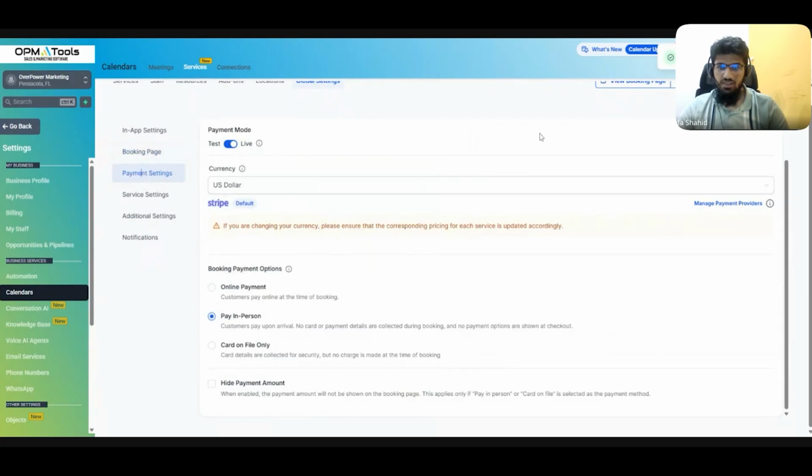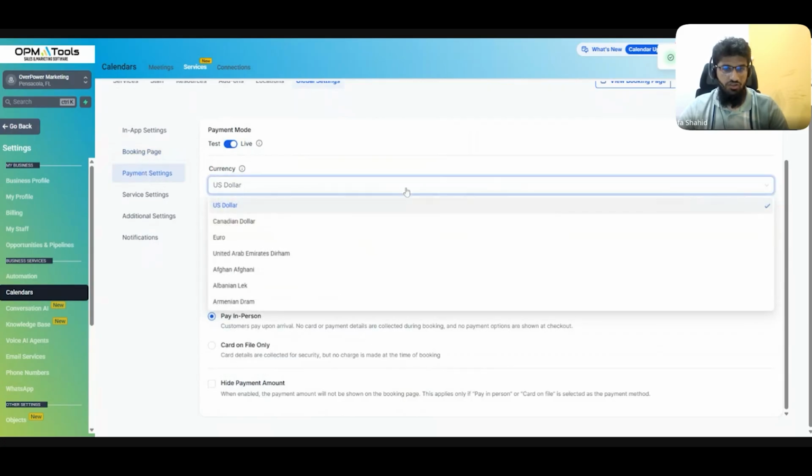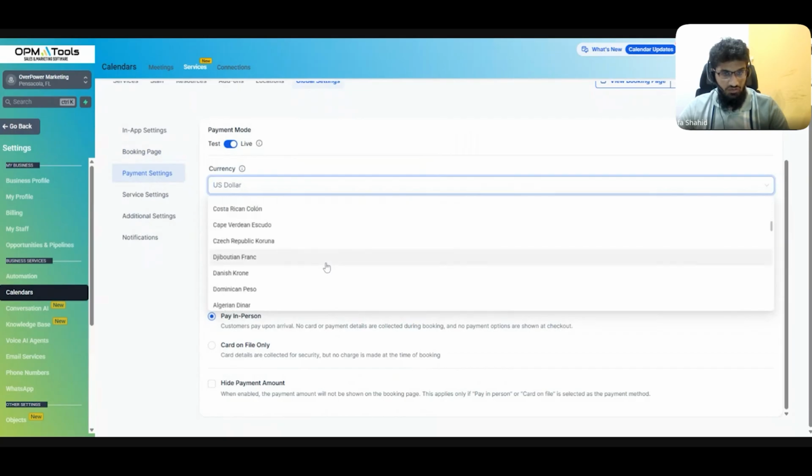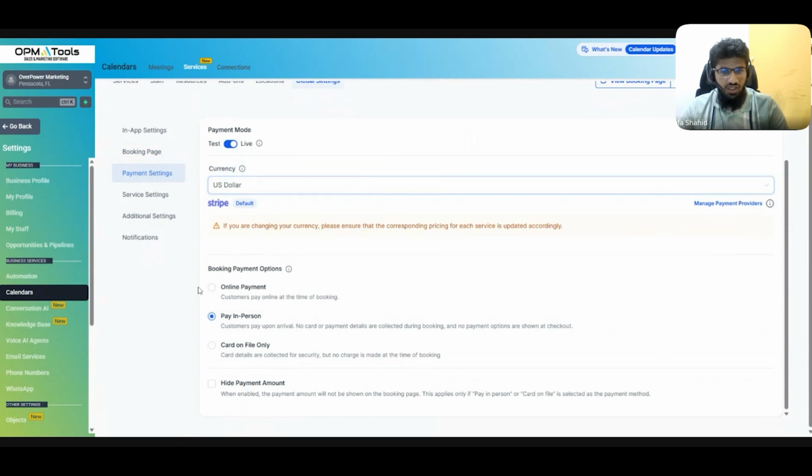Moving next to the payment settings. So within the payments, you can select your currency, which is many, but yeah, I think the US dollar would be better in all of that. Then within the booking payment options, you can set how the payments are handled on your booking page. They can either be selected to pay online, or they can pay in person when they do come, and it could be a card on file. So they have to provide the card, but no charge will be made at the time of the booking. Once the booking has been completed, the card on file will be charged for the amount.